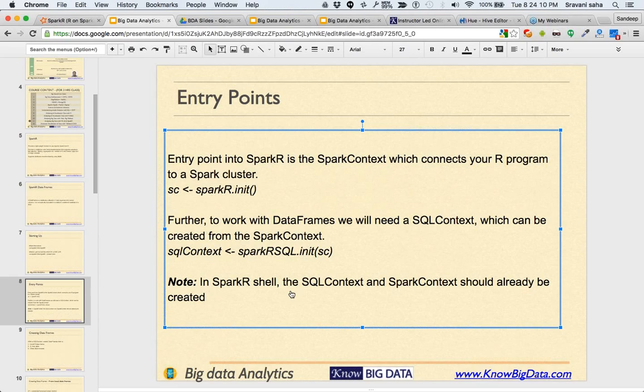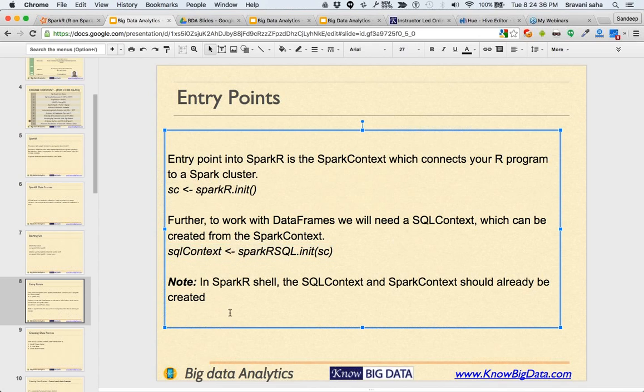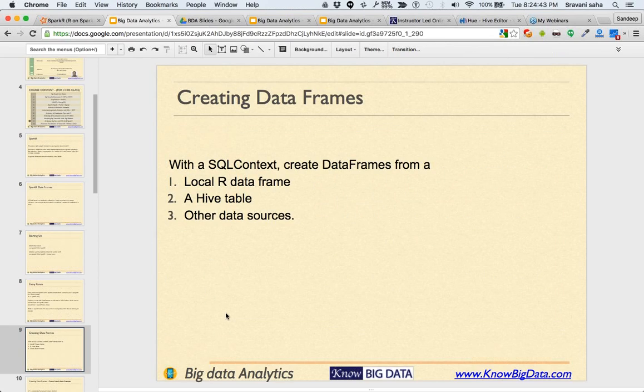But let's say you wrote this script in a file and then ran Spark R against this script, then you would require the Spark context object and the SQL context object. By default, as you can see, the Spark context is available as sc and the SQL context is available as sqlContext. So this console has already done these two things for us. Good.